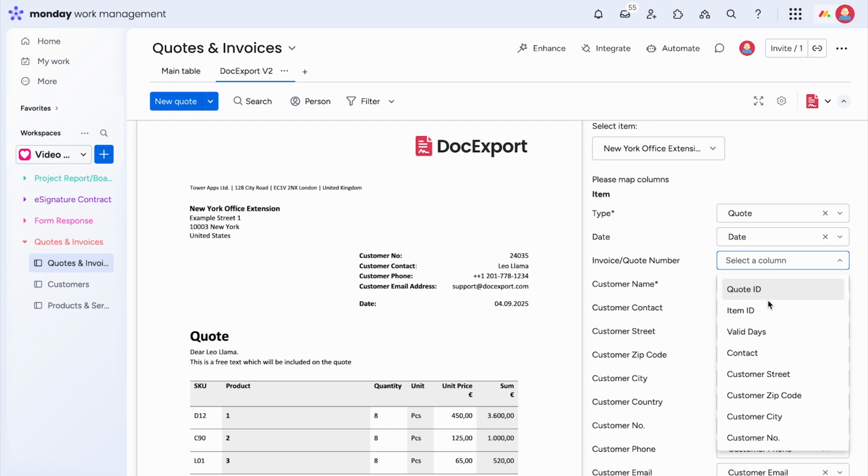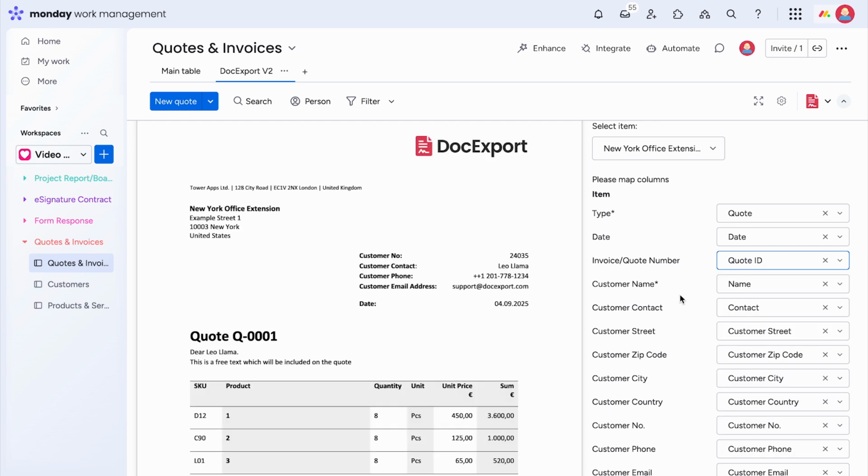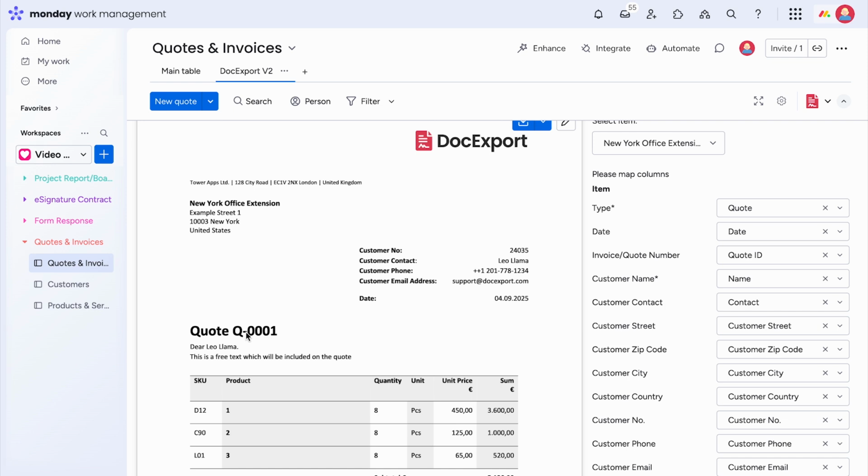The quotes and invoices template enables you to directly map the columns of your board to the placeholders in the template builder.